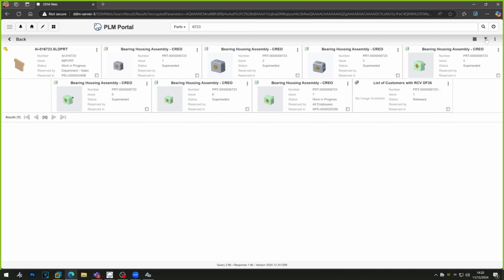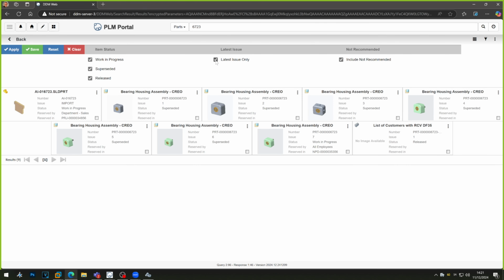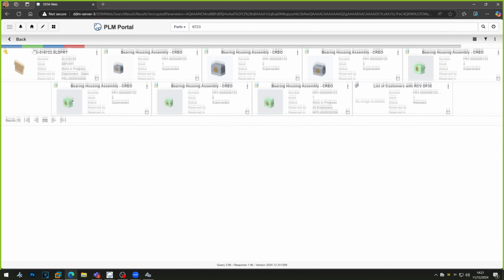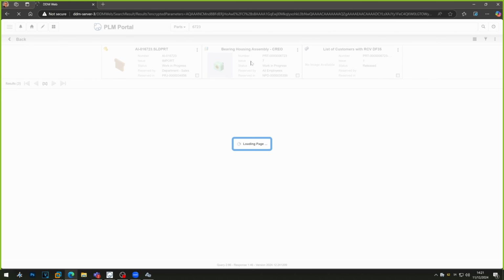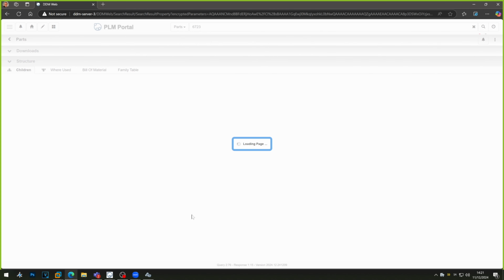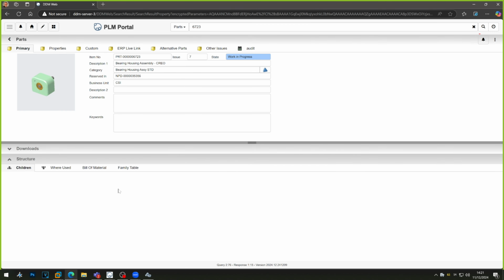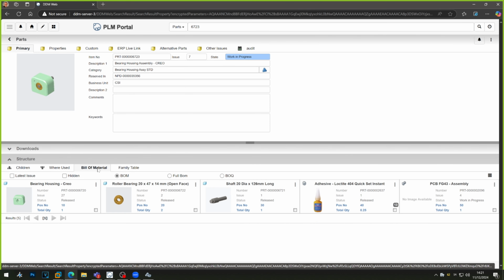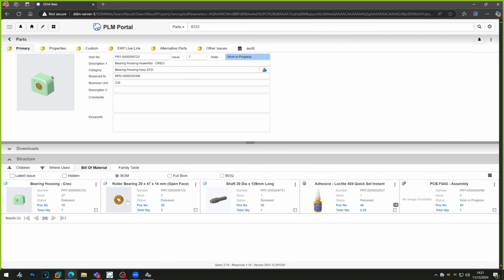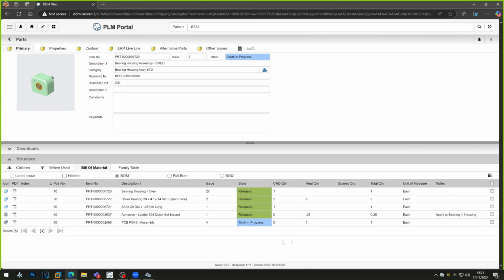Okay, I've got a couple of different states in here. I'm going to say only show me the latest issue. So here is the assembly that we're looking at. If I'm looking at this assembly in the web client, then I have a bill of material option tab in here in the structure. So this is the bill of materials. We're showing this as data cards at the moment, and we can see here the position number and the quantity. You also have the option of displaying this in a table as well.